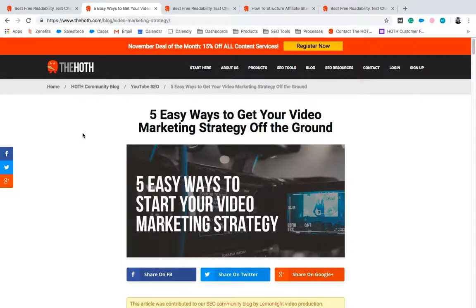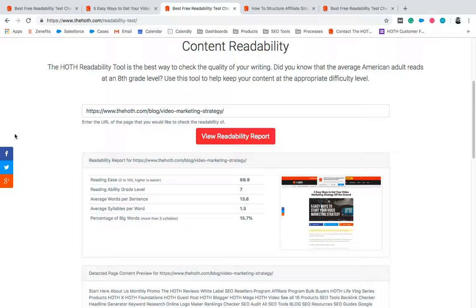The first one is 5 easy ways to get your video marketing strategy off the ground. I took this URL and I plugged it into our readability report and hit View Readability Report, this big red button here. It'll automatically pull up a couple different metrics. The main one we are concerned with is this reading ability grade level. Here you can see that we're at a grade level of 7, which is pretty close to 8th grade, so that's going to be a positive thing.